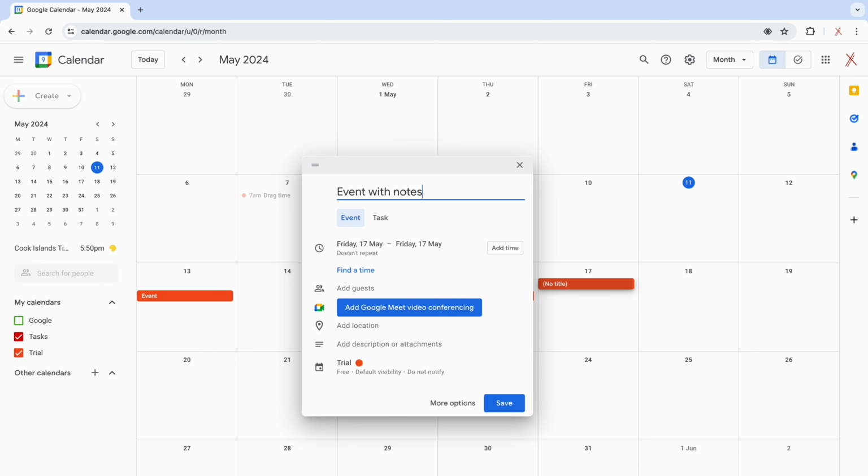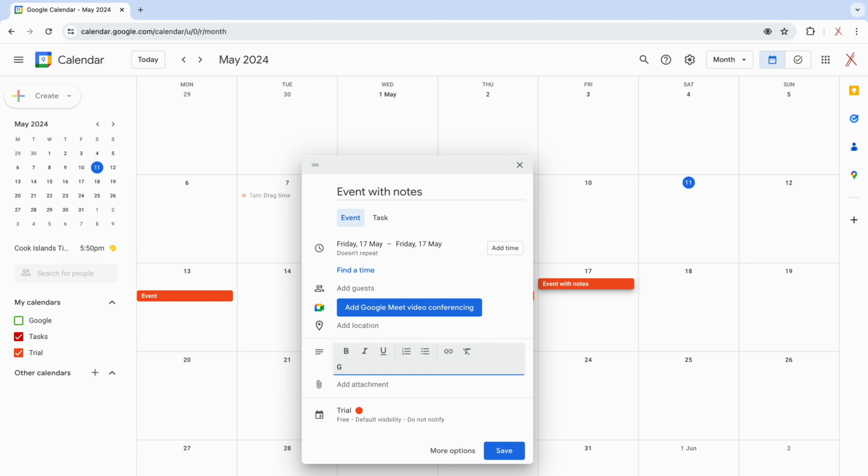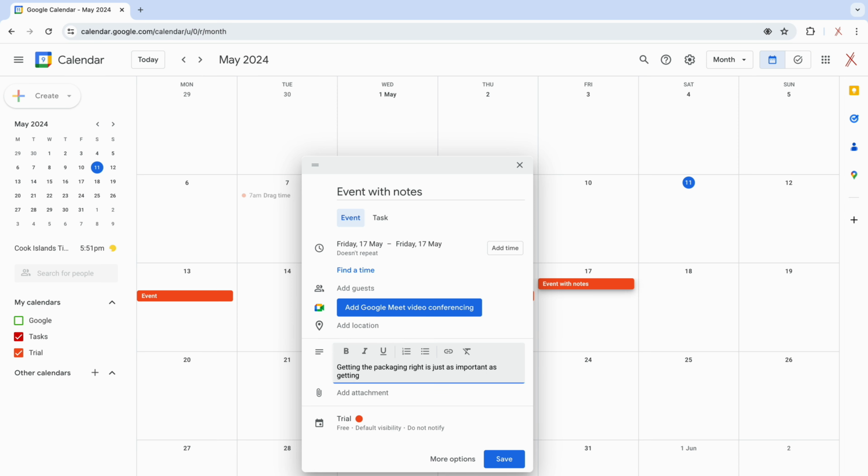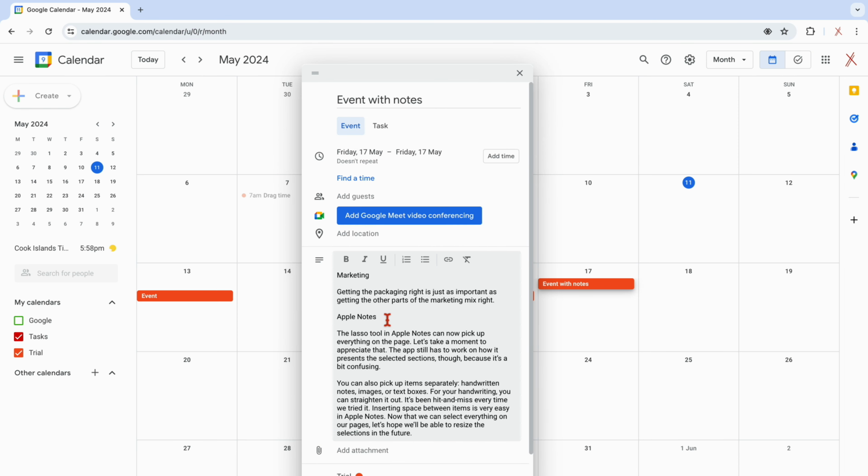To add notes to your event, go to Add Description and Attachments. You can then start typing your notes, and the app gives you a small toolbar above your text field with some basic tools.